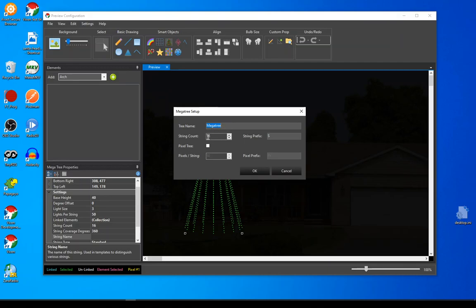The tree name is mega tree. 16 strings is fairly common for a lot of mega trees. I want this to be a pixel tree, so I'm going to check the box here, and it defaults to 50 pixels per string. So 16 strings, 50 pixels each string, is fairly common for a mega tree setup these days.